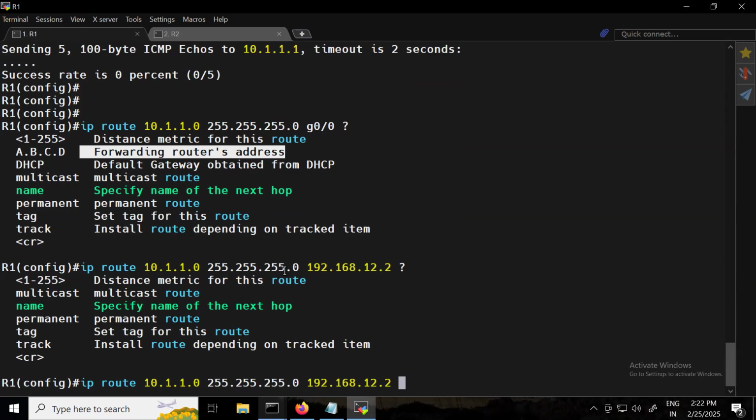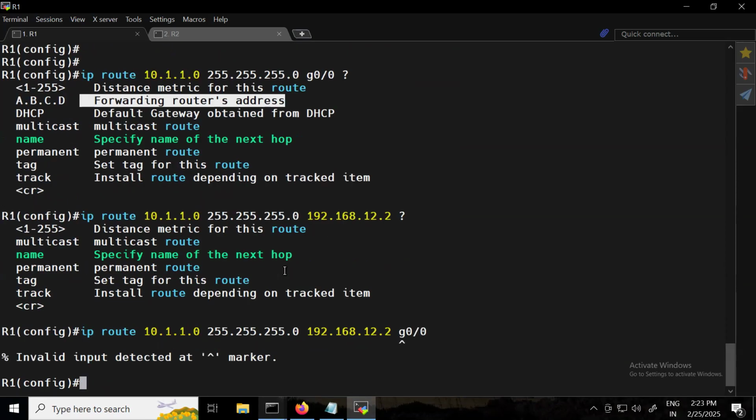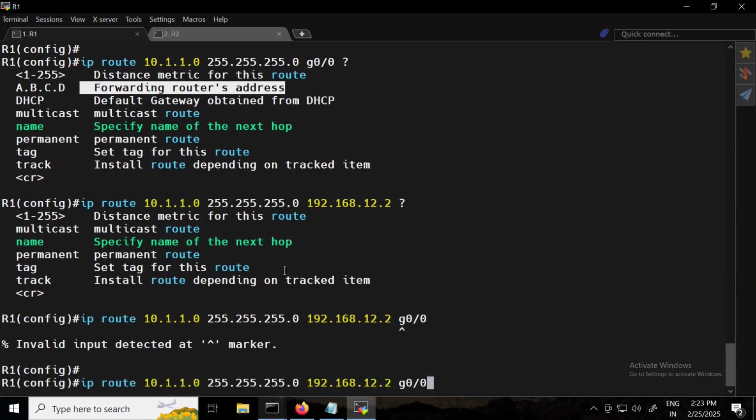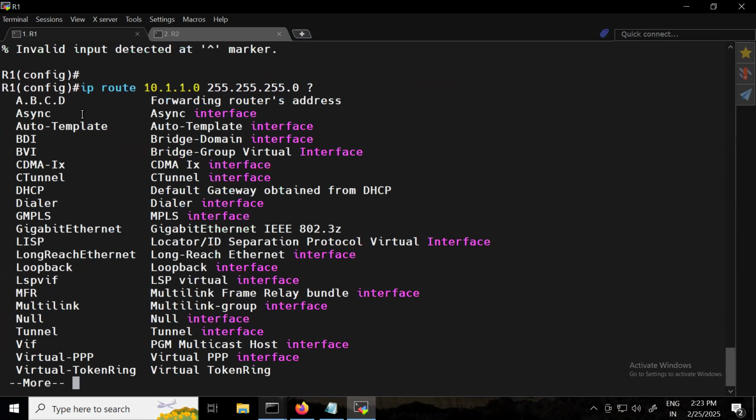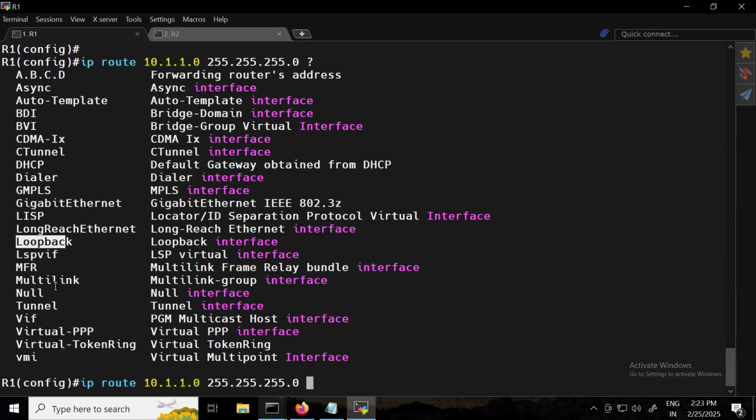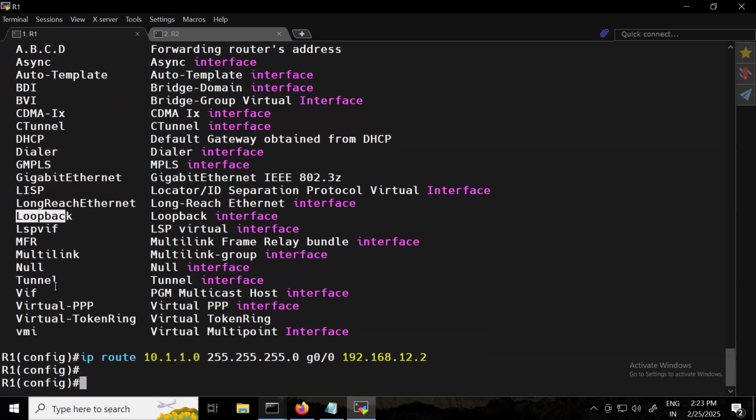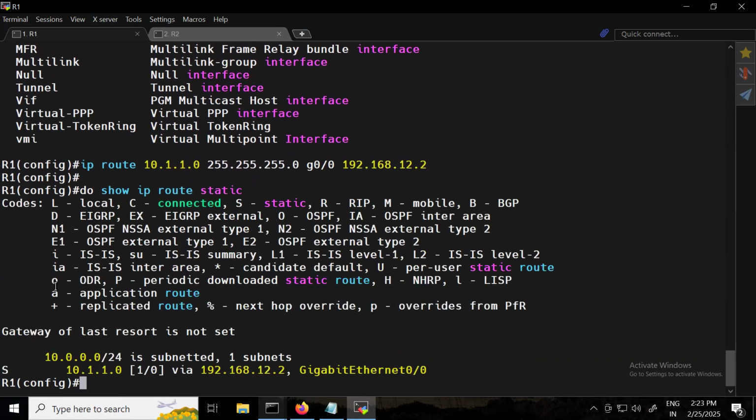First, you cannot use the next stop. Always your exit interface will come first. If you try, one will not work. This will not work. So what we have to do first? First, we will write exit interface. You can see here, it's asking gigabit or loopback, what kind of interface it is, right? So I'll say my exit interface is gig 0/0, and my next stop is 12 dot. If I check do show IP route static, this is how my route looks like.